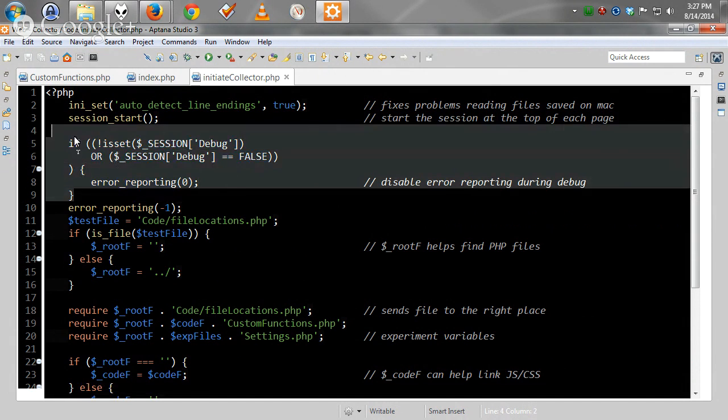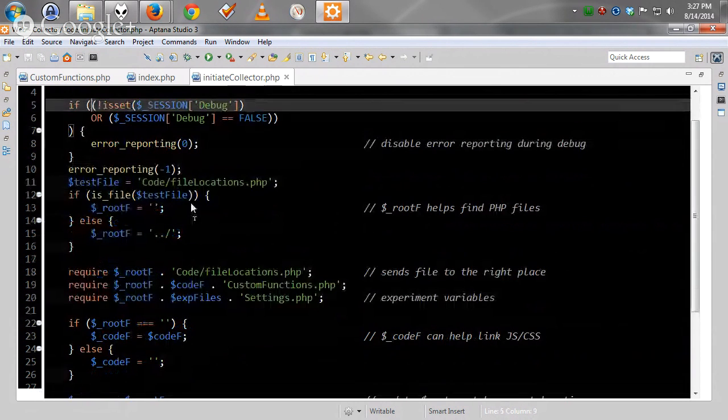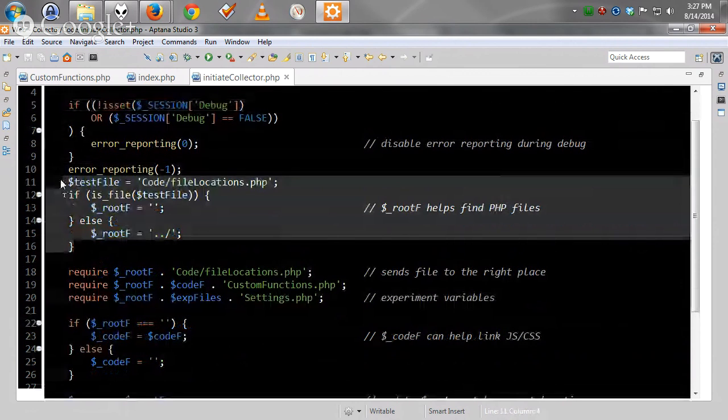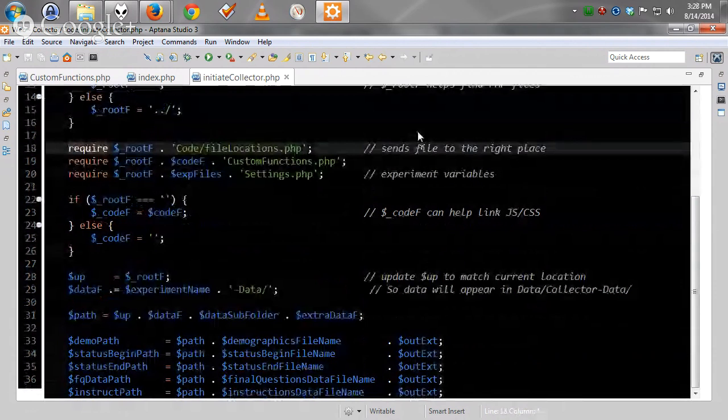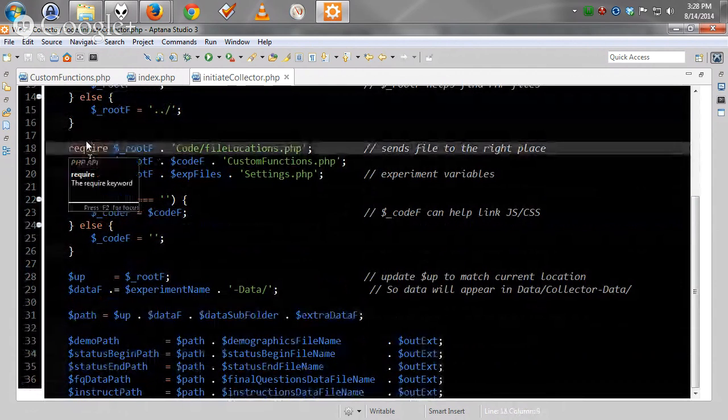This stuff is not as useful, just talking about error reporting. This is a clever solution Tyson made to figure out which folder we're in. We don't really need to look at it. And then we run some other requires. So one of the important ones is here.